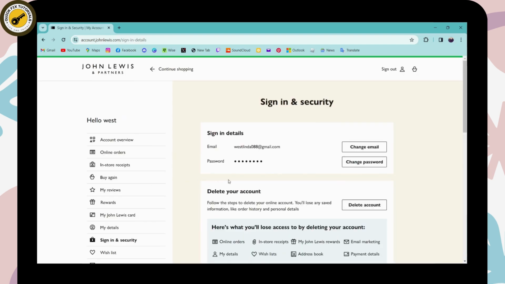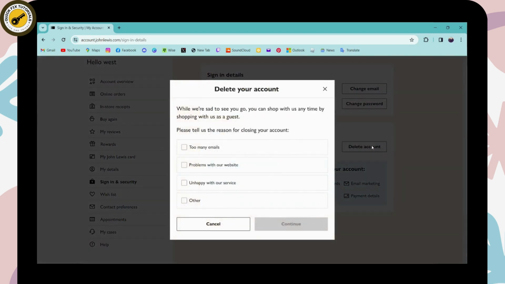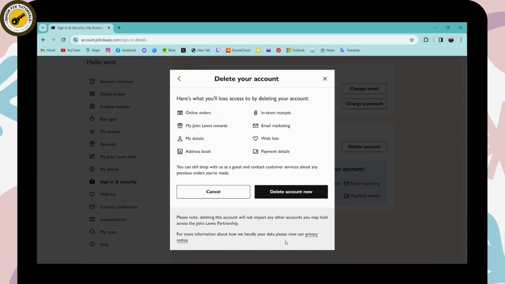And here, if you want to delete your account, if you delete your account, then you will lose access to all of these. So if you really want to delete your account, then click on delete account. And here you need to choose a reason why you would like to delete it. And after choosing that, you can simply click on continue.